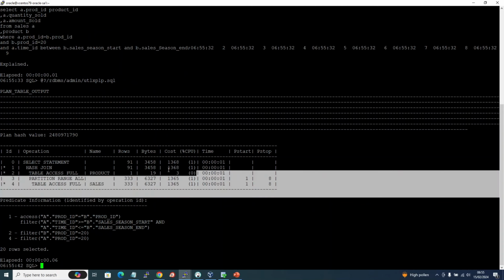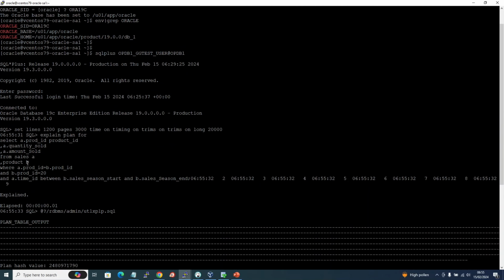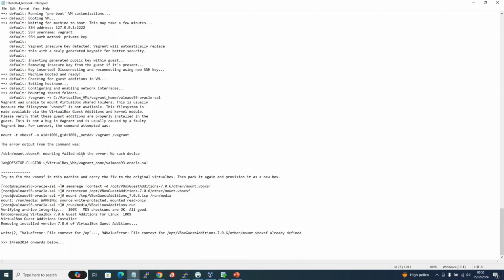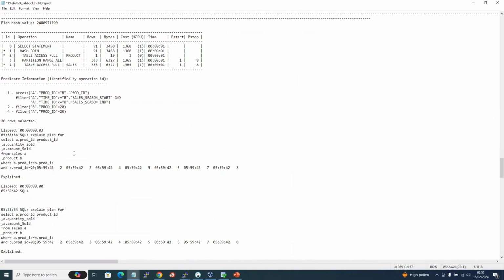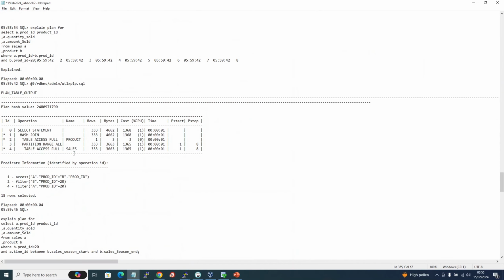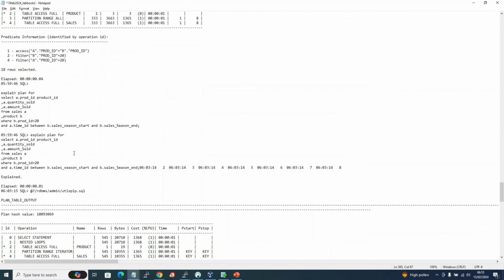You see here, what you get is a full table scan, where you're applying the product ID filter as well as the time range filter. But what are we looking to get? We don't want the full table scan, because it's going to cost me a lot if I have millions of records.